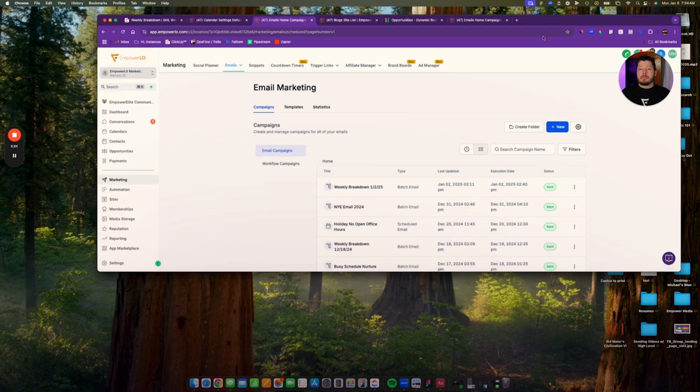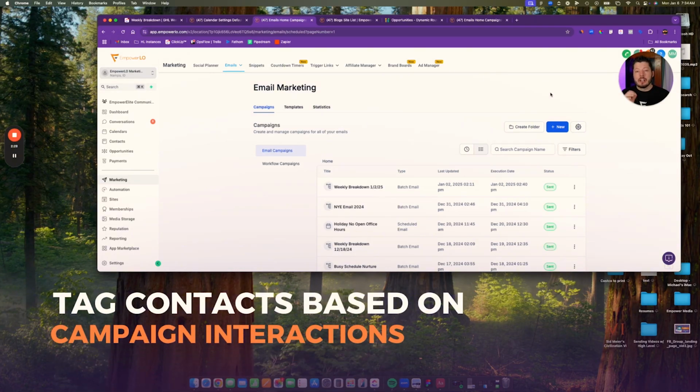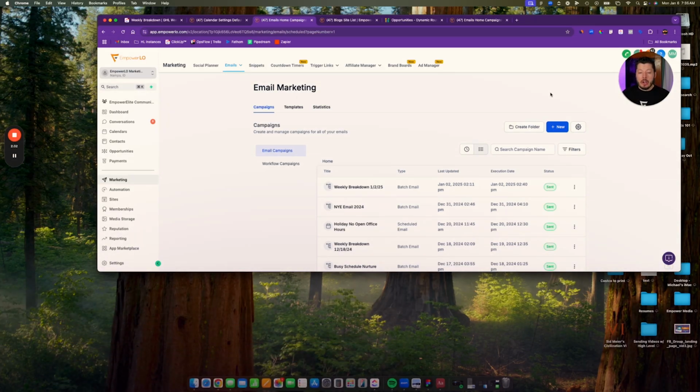All right, next up is an update to email campaigns that allow you to automatically tag contacts based on interactions with the email campaigns. And so obviously this was doable before within workflows, but they're just making it easier to do these tasks that are very commonly asked for in the group, very commonly implemented via workflows, etc.